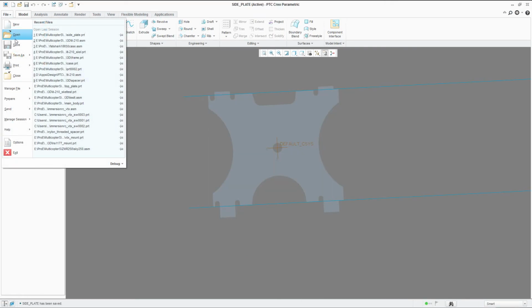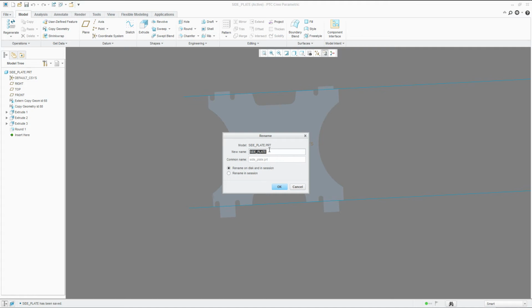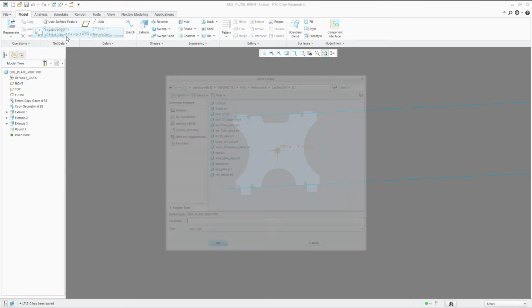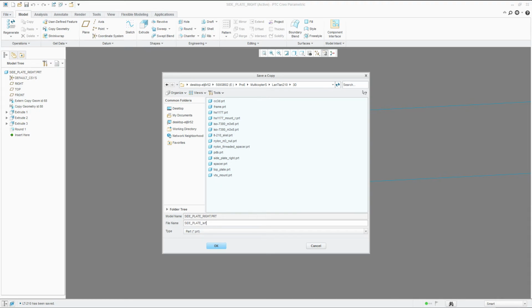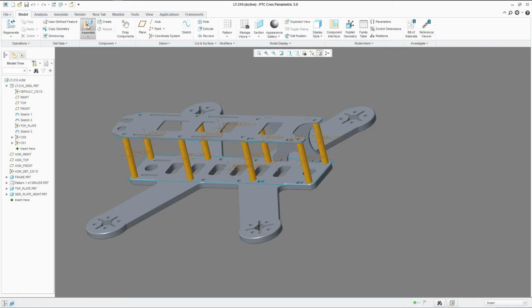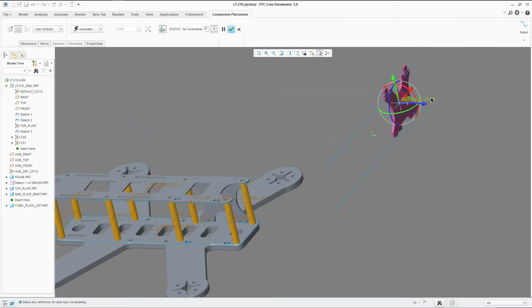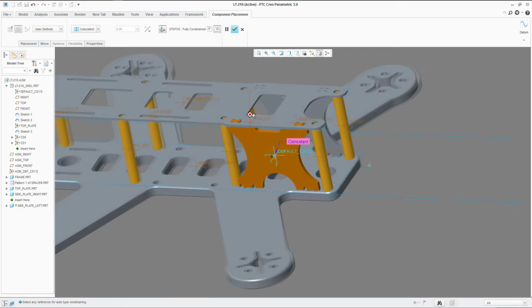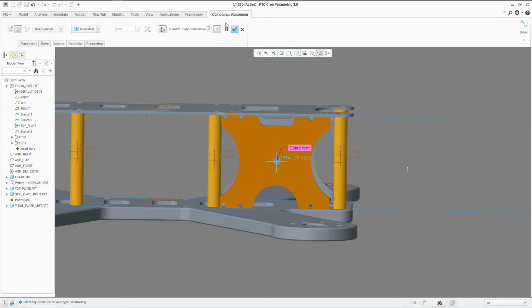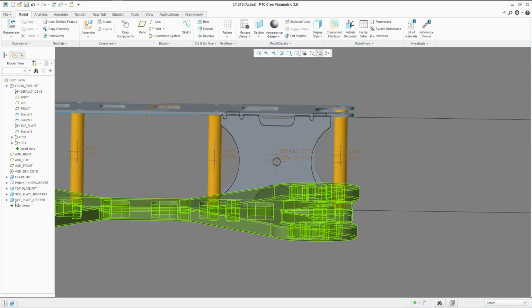And let's open it again, and we're going to rename it. Rename, and this is gonna be side plate right. Okay, let's make a copy, save a copy, and let's call it side plate left, and hit the OK. So now let's close this one, assemble the side plate left on the coordinate system. Hit the OK, and now we have to change some things.